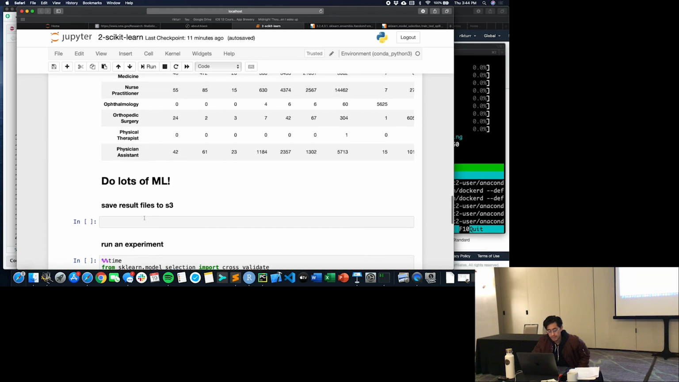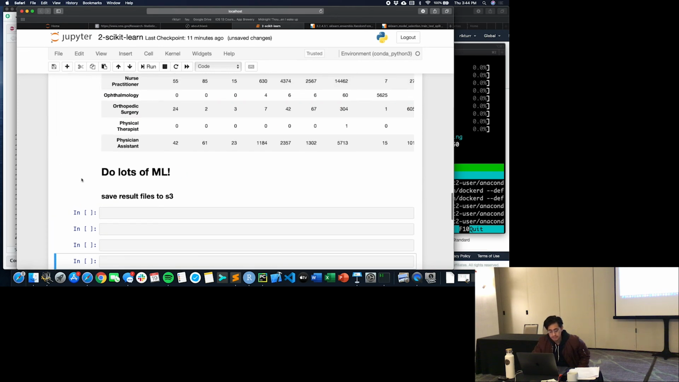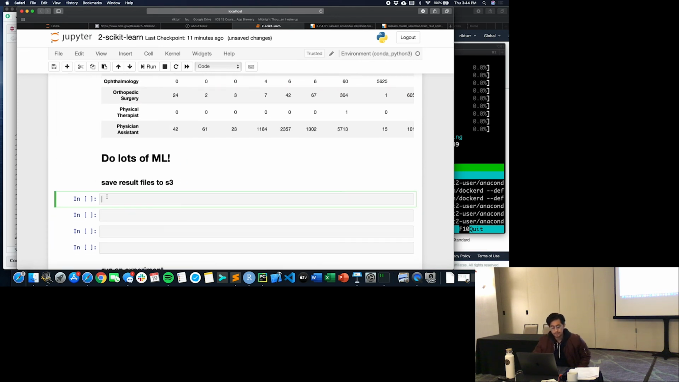To do that, we need to save files to S3. What we've been doing is saving to the remote path, and then copying from there to S3 with the bash command. But what I'm going to do is show you the Python API for S3, where you can just write the object directly to S3. It's called Boto.